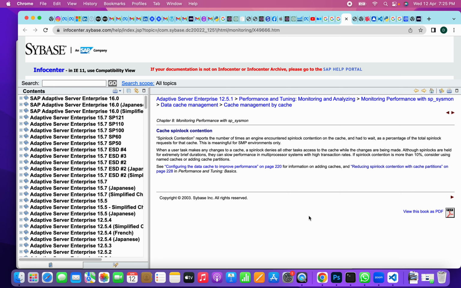We are going to see what is Sybase Infocenter. This is a website called Sybase Infocenter, infocenter.sybase.com, which is basically comprehensive documentation of all the Sybase products that Sybase has developed over the years.